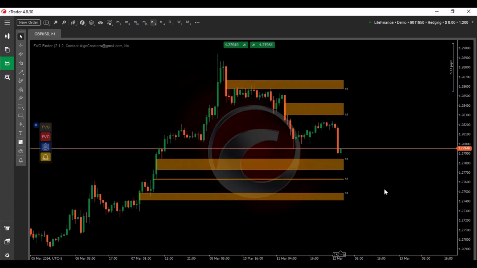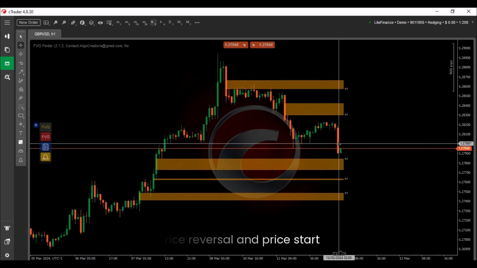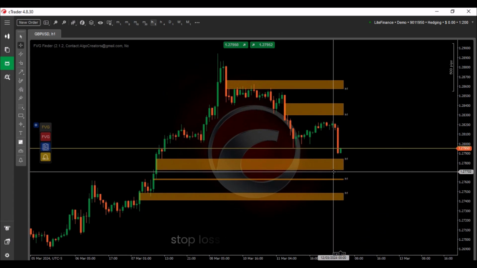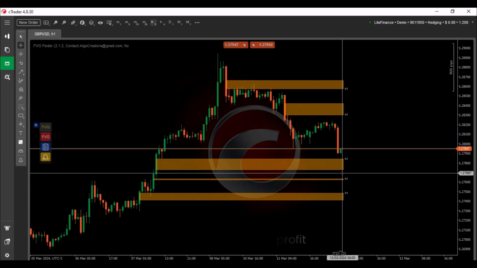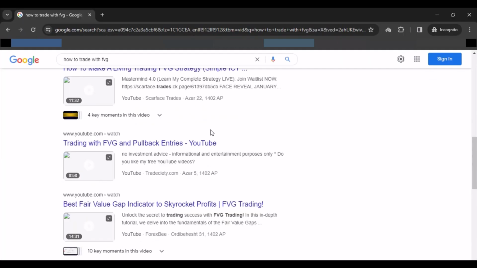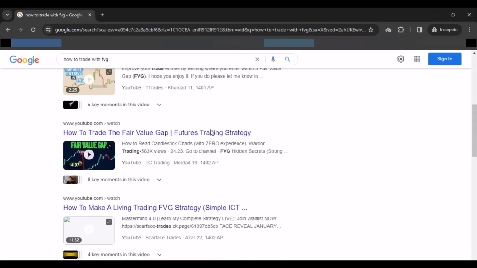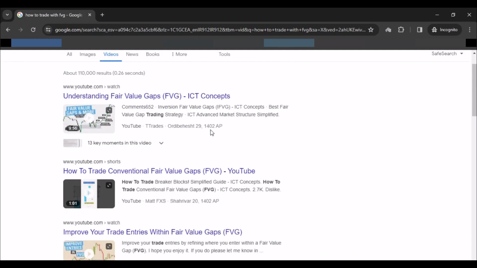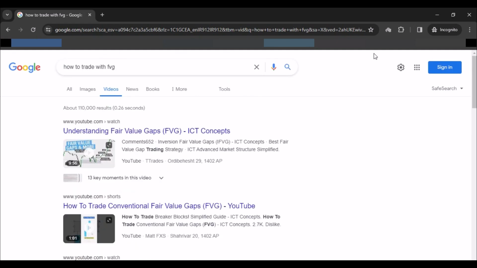FVG areas are important because they can be used as support and resistance areas, price reversal and price start areas, and to determine stop loss and take profit when trading. There are many profitable trading strategies where FVG areas play an important role and can be found with a simple internet search and learned and applied with a little patience and diligence.